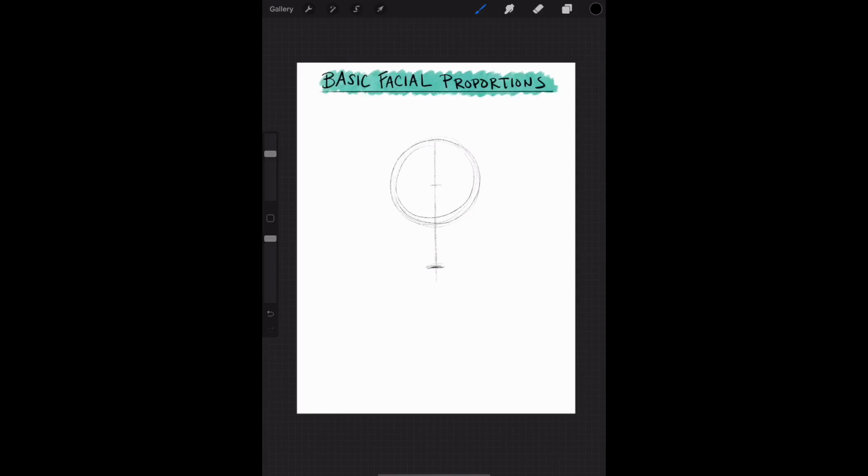And here we have the sides of the head. And those are going to come down just barely past the bottom of the circle. So if the bottom of the circle is coming out here, we want this to come just a little bit past that. And then you're going to angle that down to that chin line. And that's going to give you your basic jawline there.